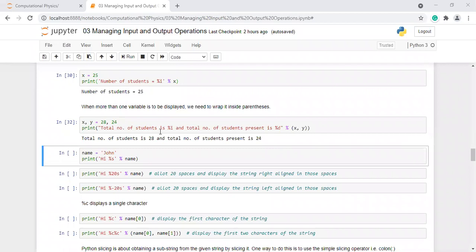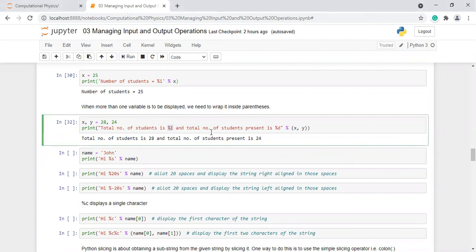So if we have more than one variable, percentage I is for integer. Percentage D is for integer, or percentage F for floating point. We put the corresponding values for the corresponding variables within parentheses.